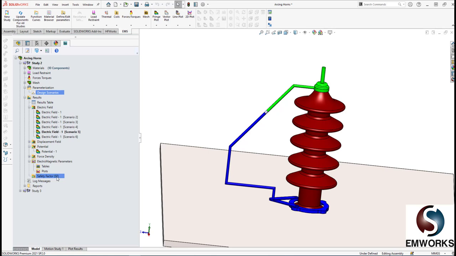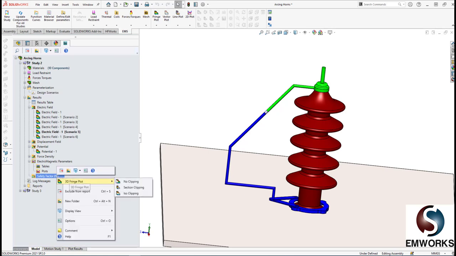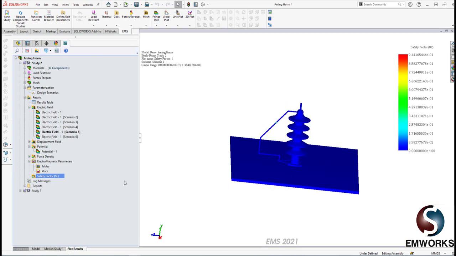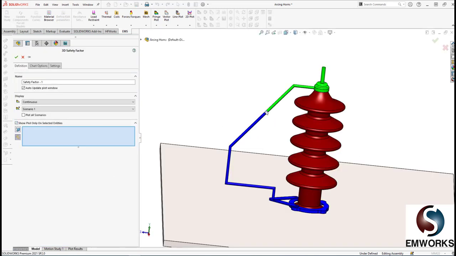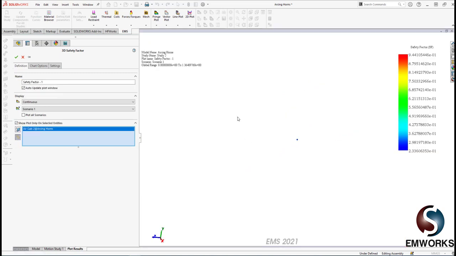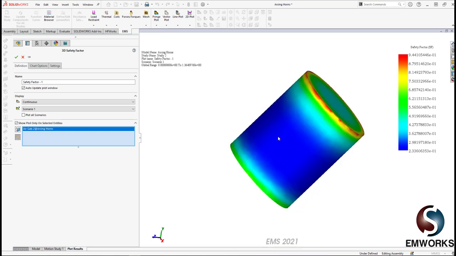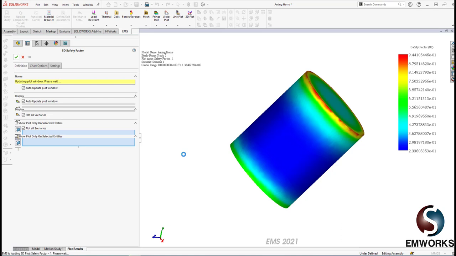Let's plot the safety factor in the air gap for all scenarios. Right-click on the Safety Factor folder. Choose 3D Fringe Plot. Check the Show Plot Only on selected entities. Choose the air gap part. Right-click in the graphic area and choose Zoom to fit. Check Plot All Scenarios. Click OK. Double-click on the safety factor for each scenario.